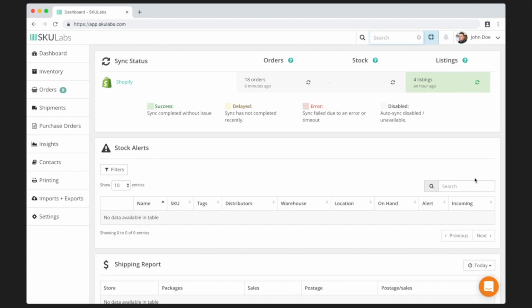The stock alerts work off of an alert level that you can customize per warehouse that an item has inventory in. So wherever an item has an on-hand count, you can also set an alert level. When the on-hand count in that warehouse goes below the alert level that you have set, you'll be notified here on the stock alerts table.